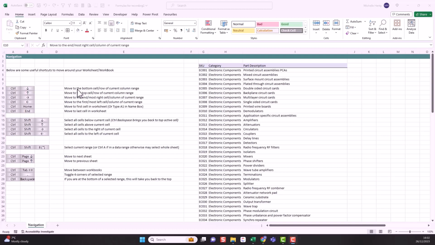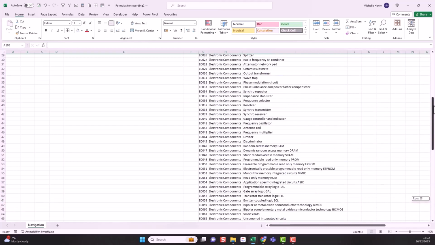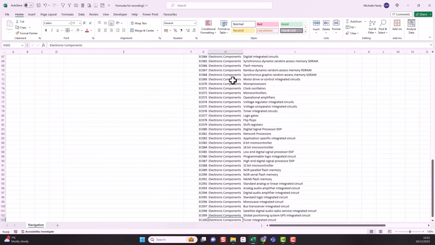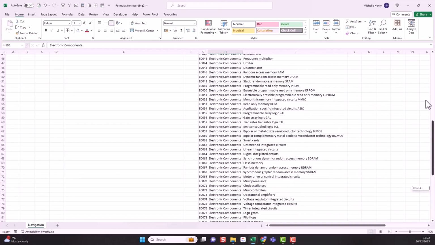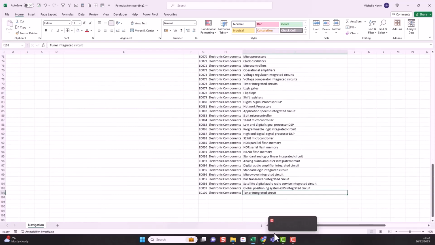So to move to the bottom cell or row of a current column range, I've just got this data here, and there's 100 rows. If I just scroll down, row 103 is the last row there. That's because I've got 100 rows plus a header and 2 blank rows. For these to work, you just need to have your cursor somewhere in the data range. Now if I hit Control arrow down, you can see I'm on row 103. That's the last row, and I was in this column. If I was over here, Control arrow down, I'm on the bottom row there.